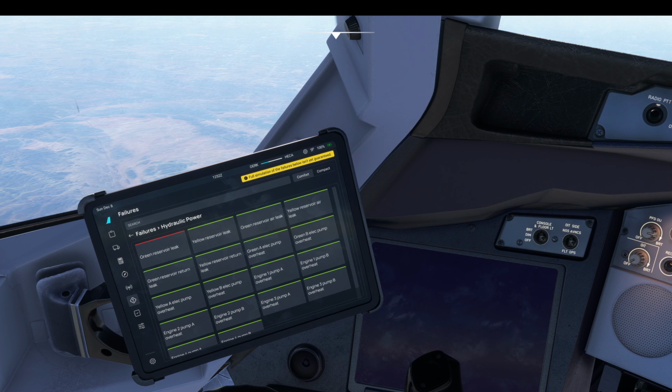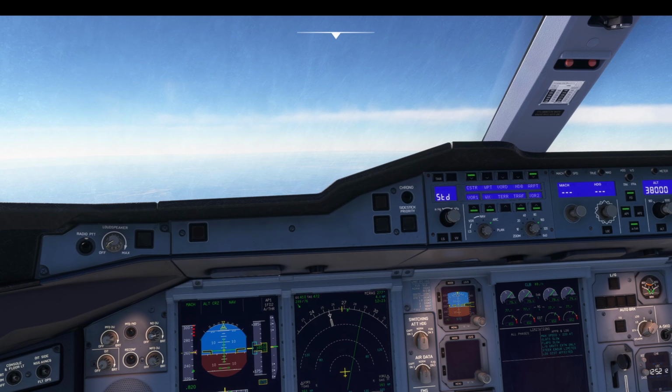Obviously on this function, on the iPad we don't have that function just yet. But you know, Cairo, it's a nice long runway. It's dry. With this failure, it's not going to affect us too much. So I'm happy to continue to Cairo for now.